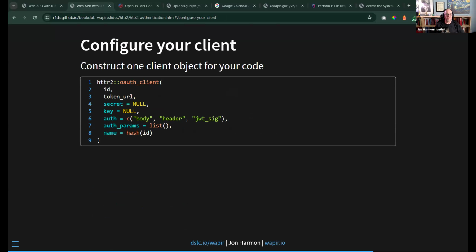It's the identifier of your app. You give it the client ID that the host has given you, the URL where you send things to exchange for a token, and technically, optionally, the secret key, auth, params, and name, but the secret is almost always needed, and the key should never be needed. Where to send the auth, it defaults to body, and he says usually it's body, and I would say at least 50% of the time it's header. So you'll have to watch for that.